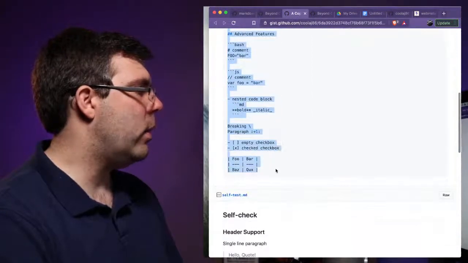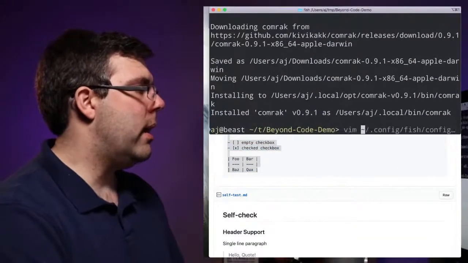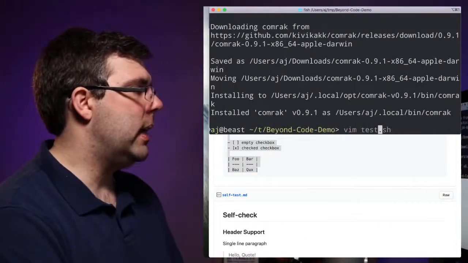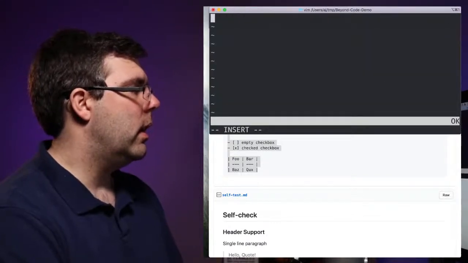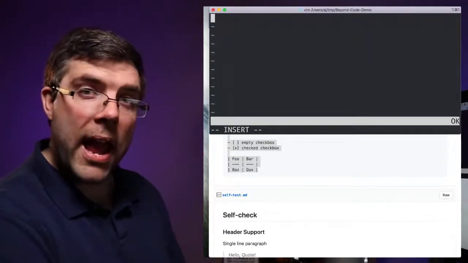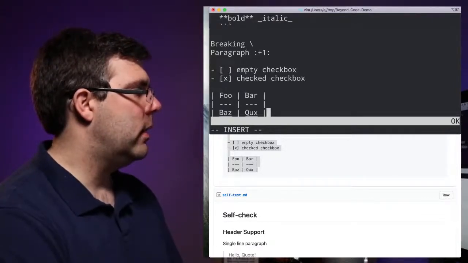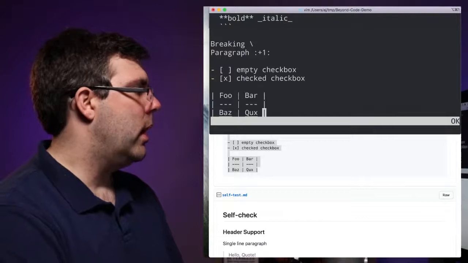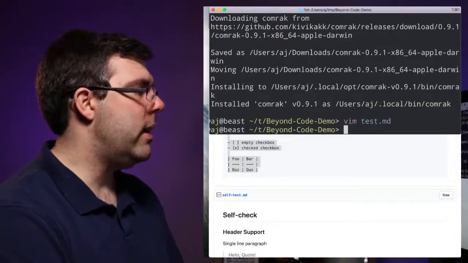I'm going to copy the whole thing, and I am going to create my test.md. I am going to hit the letter A so that I'm in insert mode, and then paste, and then escape, and then :WQ bang to get out of there.